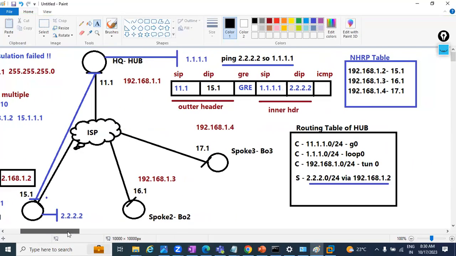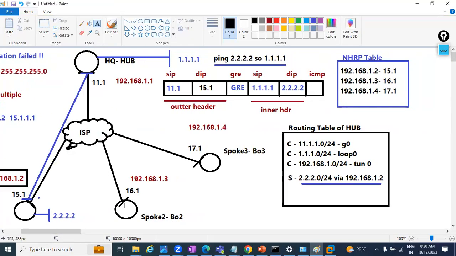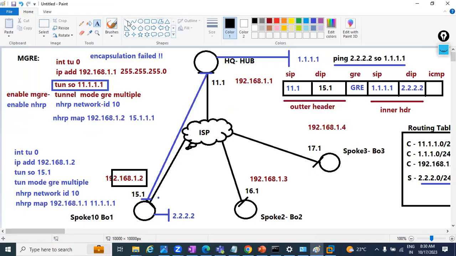Okay, so right now this is my NHRP table. As per this hub, how many spokes do we have? Three. How many entries are there? Three. But these entries you have to make static. How static? Manually with the help of this command.